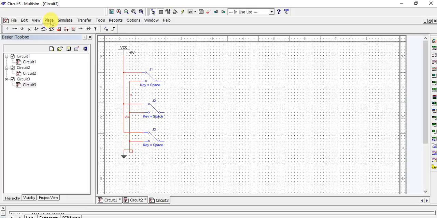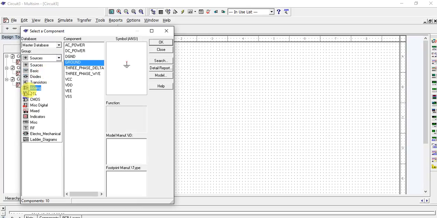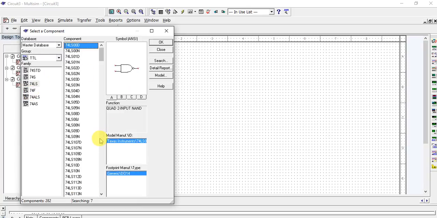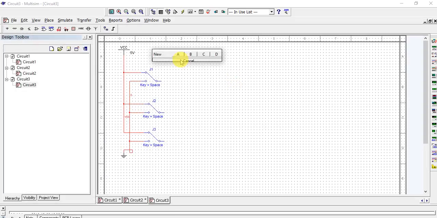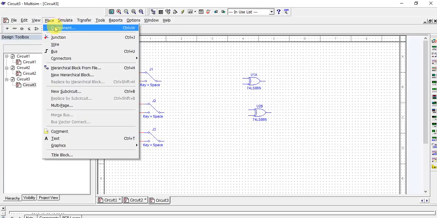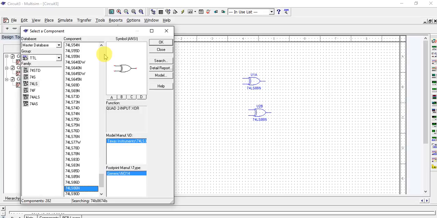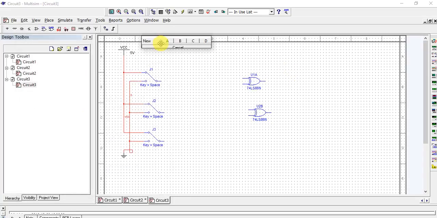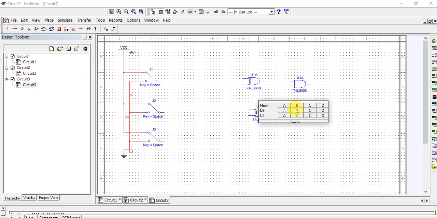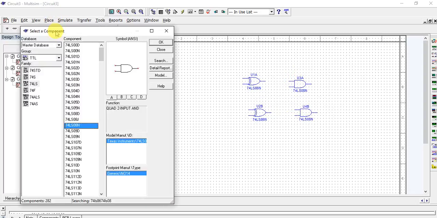Now we are going to have two XOR gates. Place component, TTL 74LS86, place two XOR gates. Place two AND gate components, 74LS08, place two. Now place one OR gate component, 74LS32.